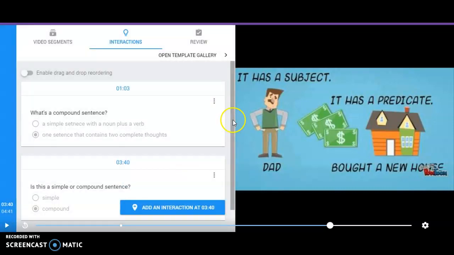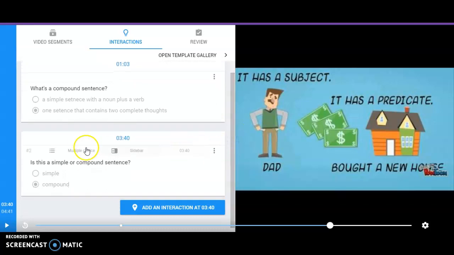And then you can see that my second question for number 2 is a multiple choice question. It's going to appear on the sidebar, and it's going to appear at 3 minutes and 40 seconds. So if these are the only 2 questions that I would like to add, I'm going to go ahead and hit review.